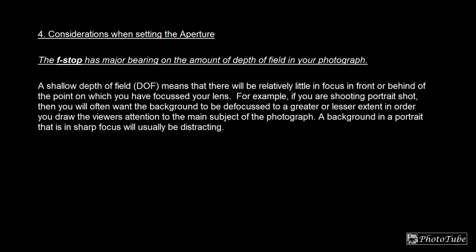Considerations when choosing aperture. Firstly, I need to say that the f-stop you choose has a major bearing on the amount of depth of field in your photograph. A shallow depth of field means that there will be relatively little in focus in front of or behind your point of focus. For example, if you're shooting a portrait shot, then generally you will want the background to be defocused to some extent in order to draw the viewer's attention to the subject, to the person being photographed.